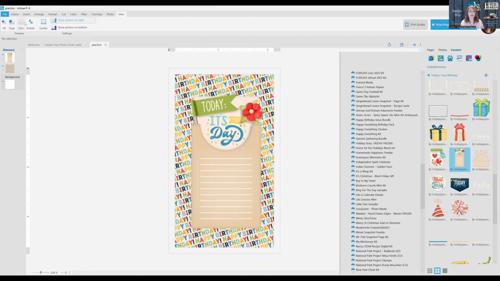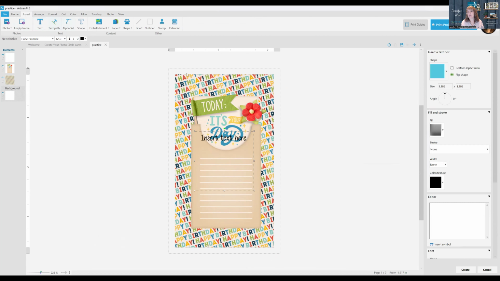To add text, I'm going to come up to the upper left, and you can see right here where my mouse is, Insert is what I want to click. And then if I click text there, it will come up with a text box. And I'm going to say, wishing you the best birthday ever, your coworker, Jennifer, whatever. And then click create.